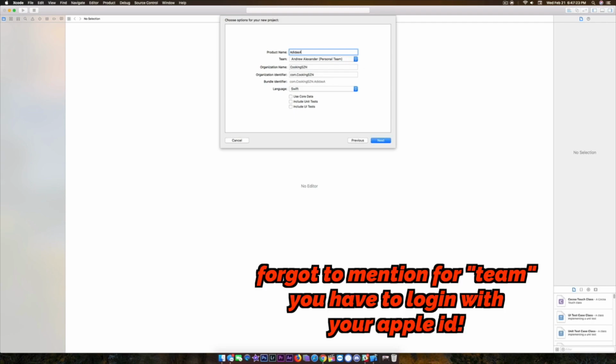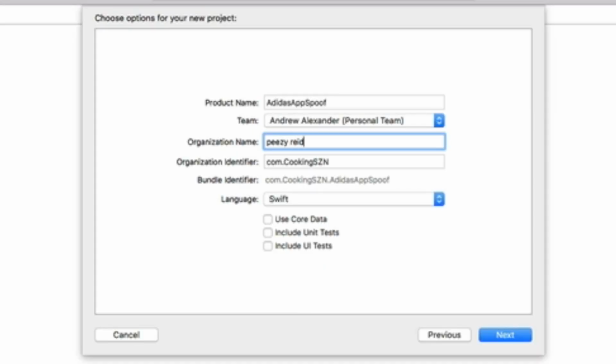You just make sure whatever you put for your organization name, you then type it in on organization identifier. So like you guys just saw above, I typed in PZ Reed for the name and then went down and changed the identifier to com.pzreed. Once you are done with that, leave everything else the same like how I have it on the screen. Then click next and save it wherever you guys want.